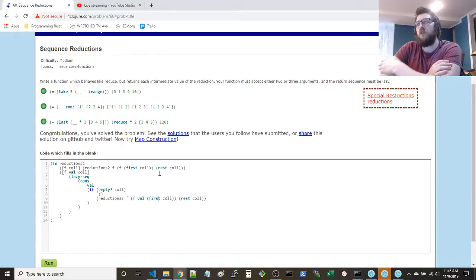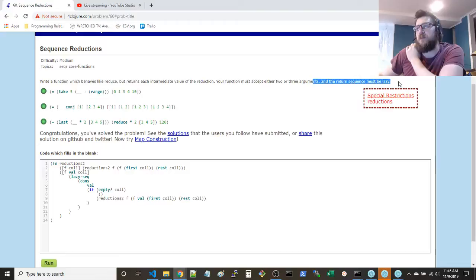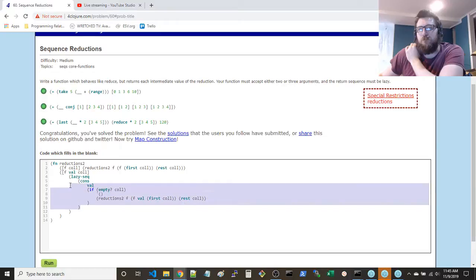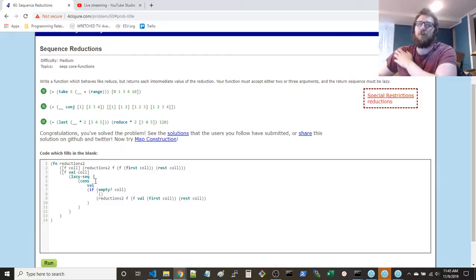So the last thing we did was write a function which behaves like reduce, but returns each intermediate value of the reduction. Your function must accept either 2 or 3 arguments. The return sequence must be lazy. So we learned about lazy sequences and wrote a nice function that performs just that. We get a sequence of intermediate values, states, whatever you want to call them, and it performs a reduce. So yeah, nice, not bad. It looks correct, what we wrote.